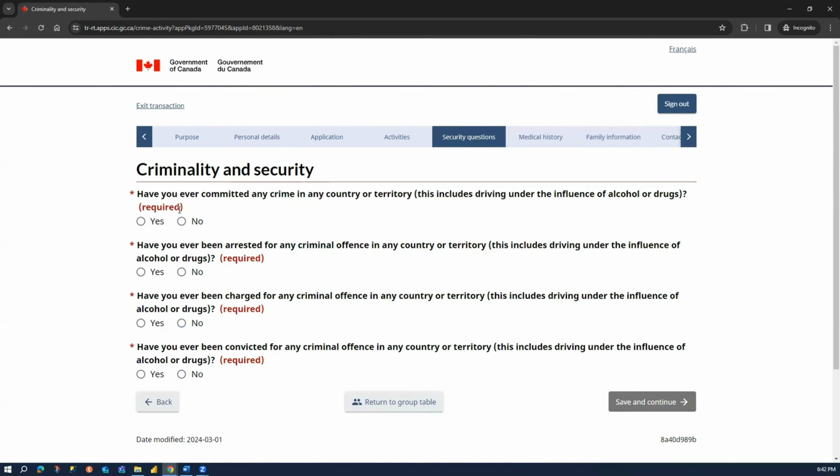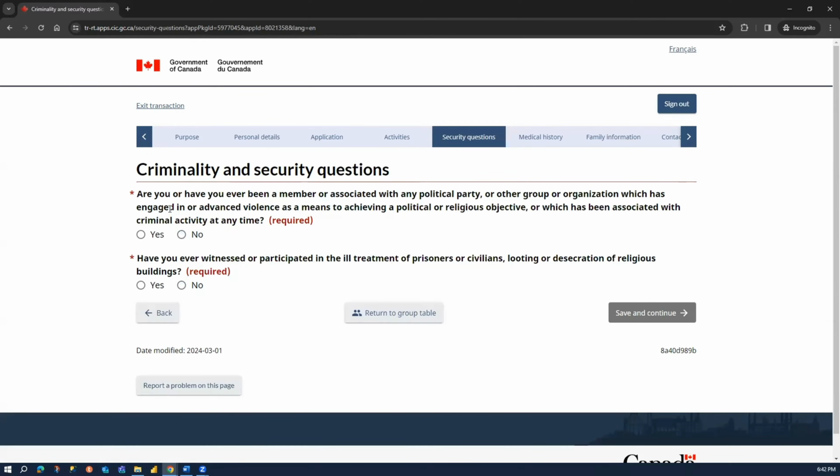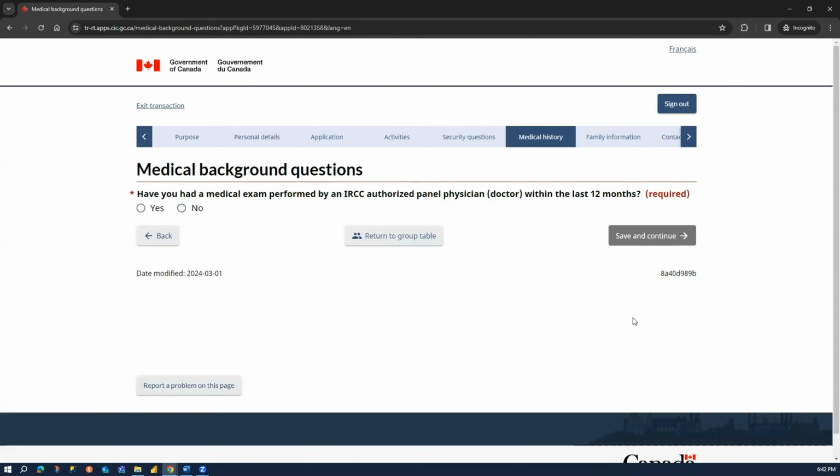Some questions about security. It will be no for all of the questions, but you can just go through the questions and see if anything is yes in your case. I will click on save and continue. Some more questions about the same criminality and security, and I will answer no for all of them. Just read the questions and select yes or no according to your situation.